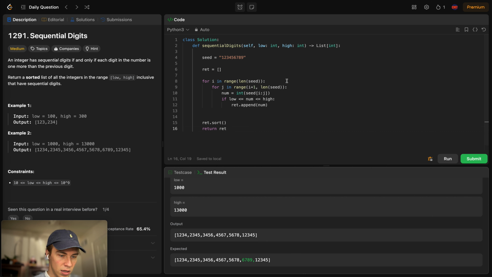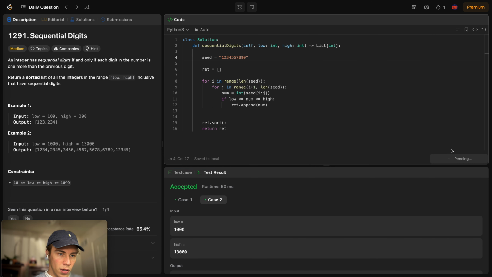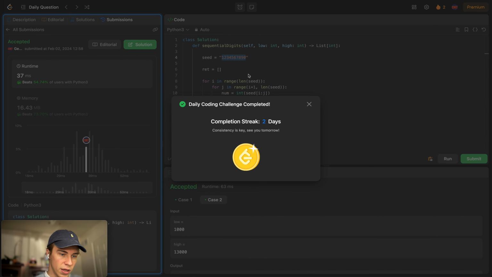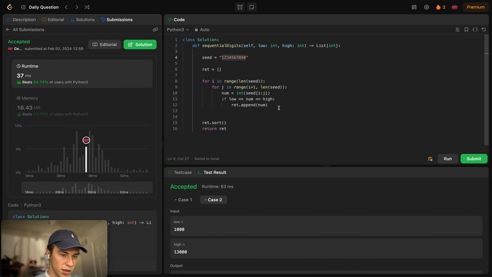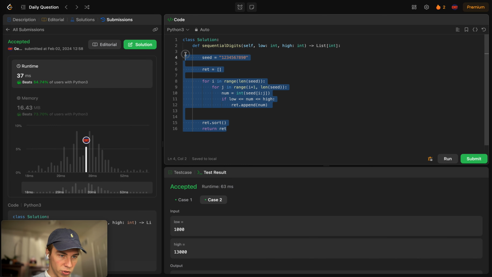6, 7, 8, 9. There we go. Okay, this should work. And I guess all the substrings aren't that significant, so it's not a big deal. Oh, look, similar solutions. Guys, we solved it. So this is a valid solution, I guess.